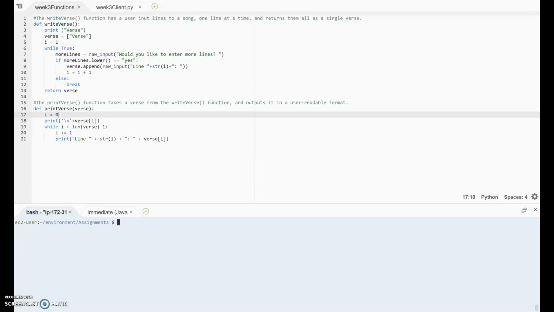Okay, my write verse function starts out by printing the word verse. It then defines the variables verse and i. Verse is a list used to collect each line inputted by the user, and i is used to keep track of the line number for each new line.